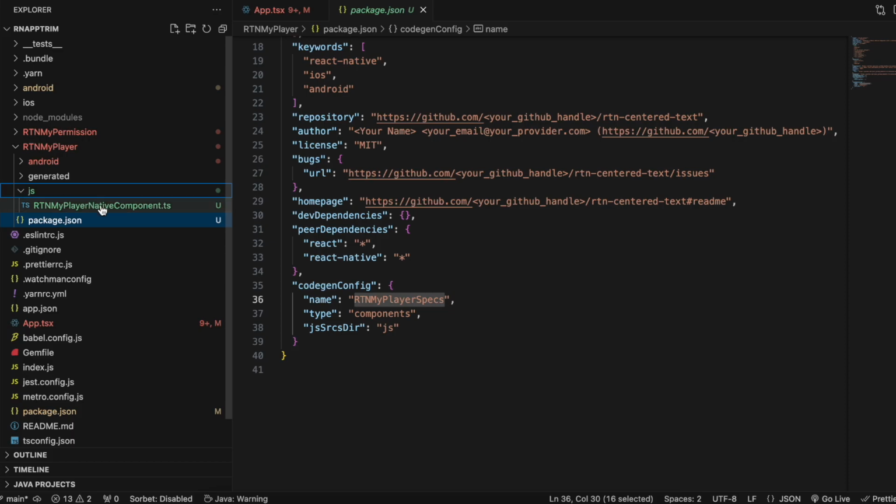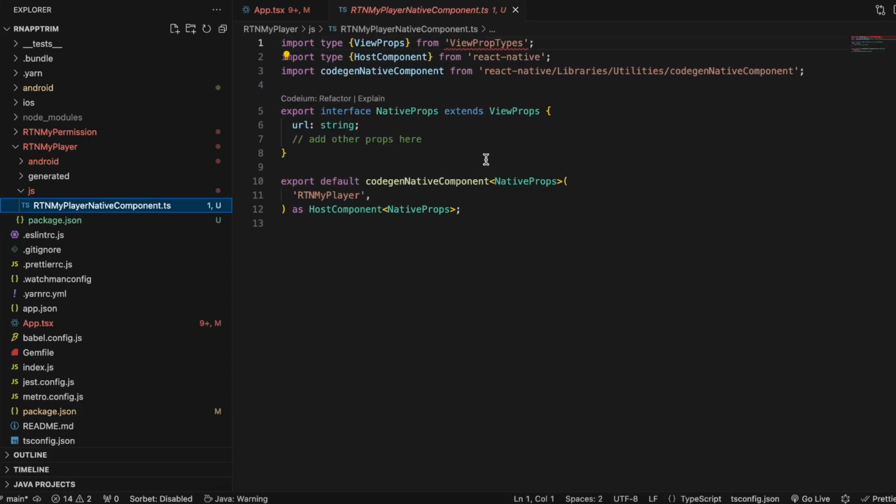Then I have created a js folder. Inside that I have created a TypeScript file. Again I have copy pasted it from docs.